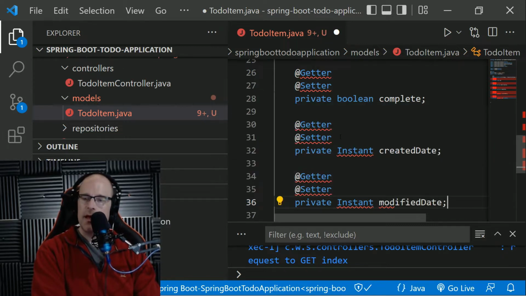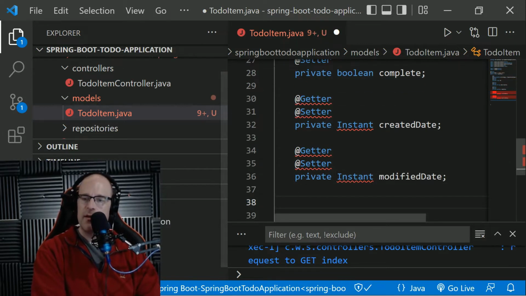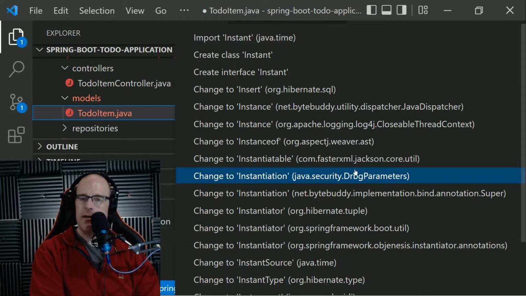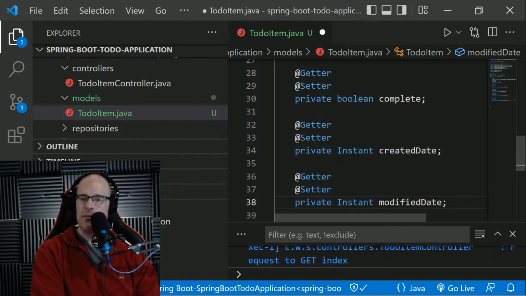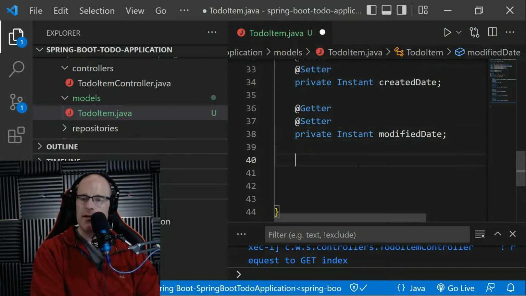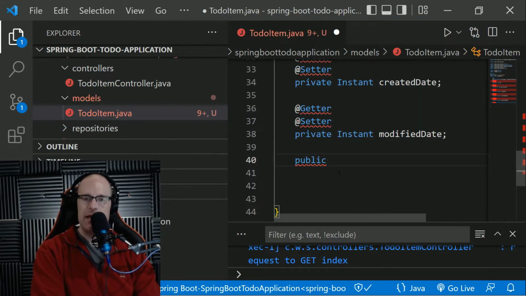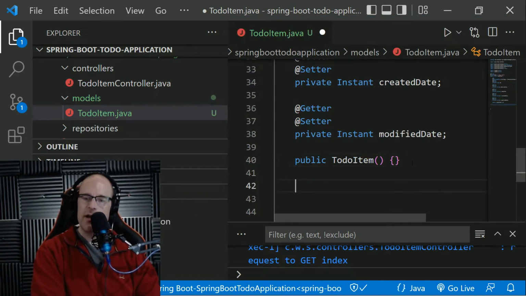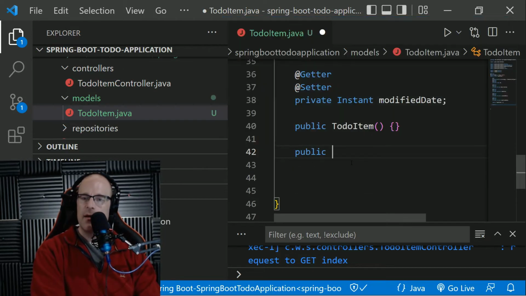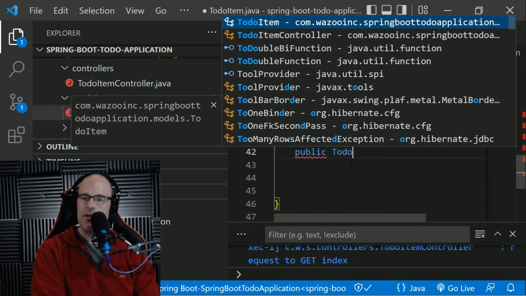Okay, so far everything looks all good. Okay, we'll do an Instant, and we'll import the Instant from Java time. Okay, that all looks good. And then we'll create an empty constructor method, as well as a constructor method with just a description.